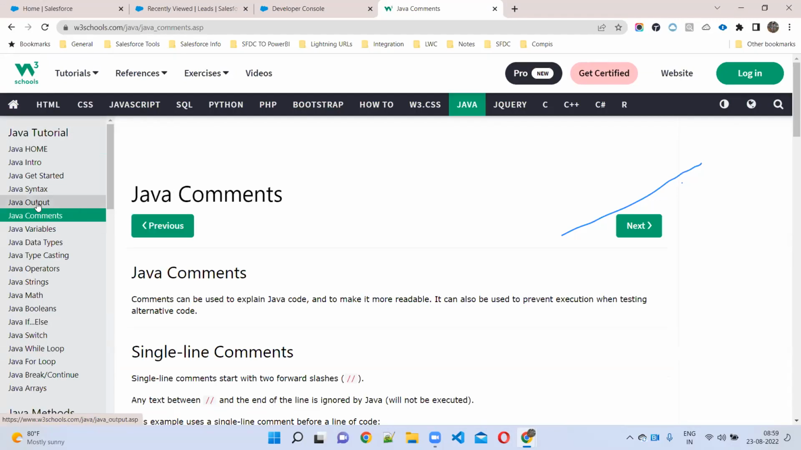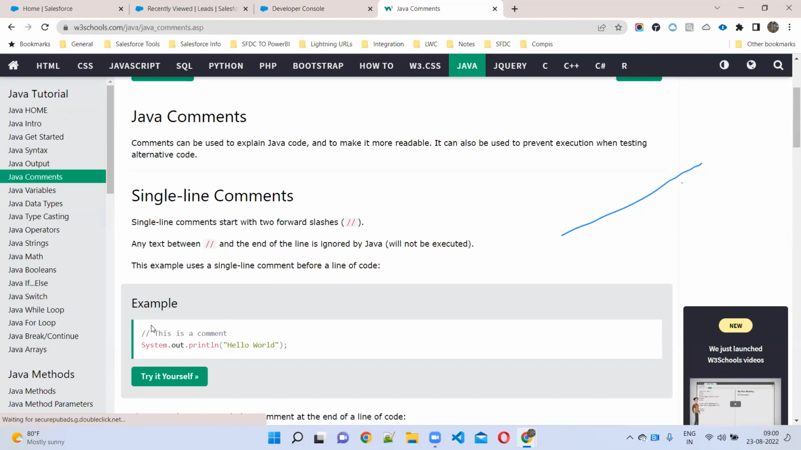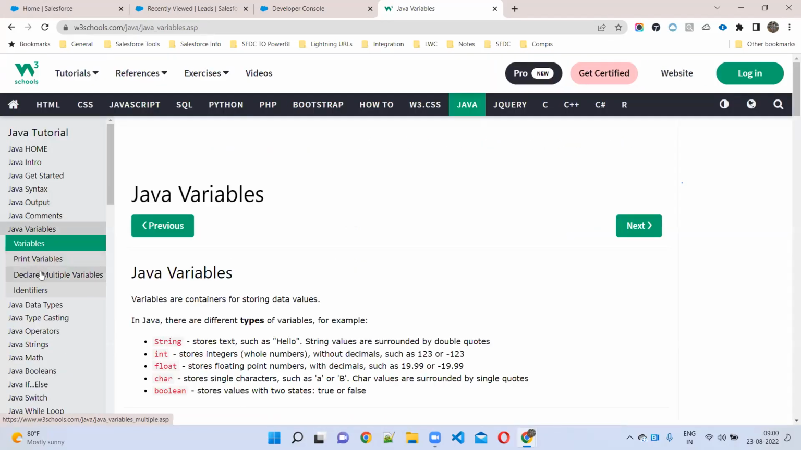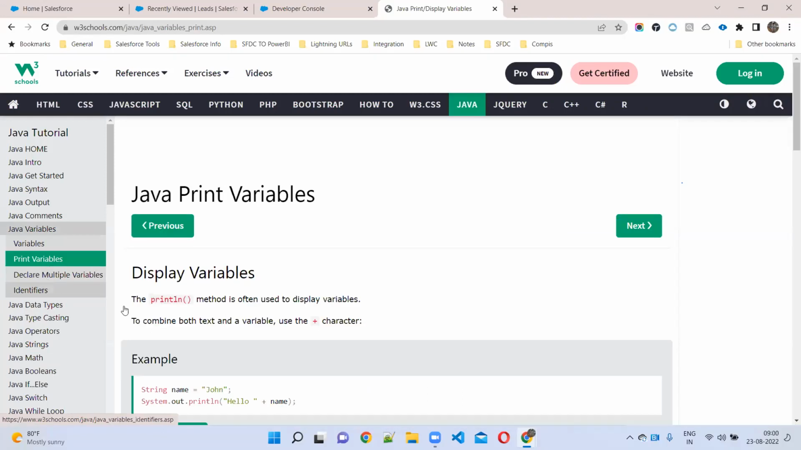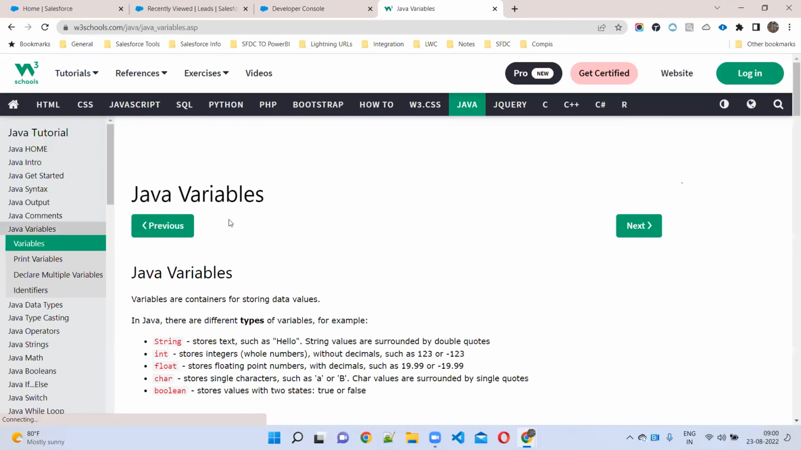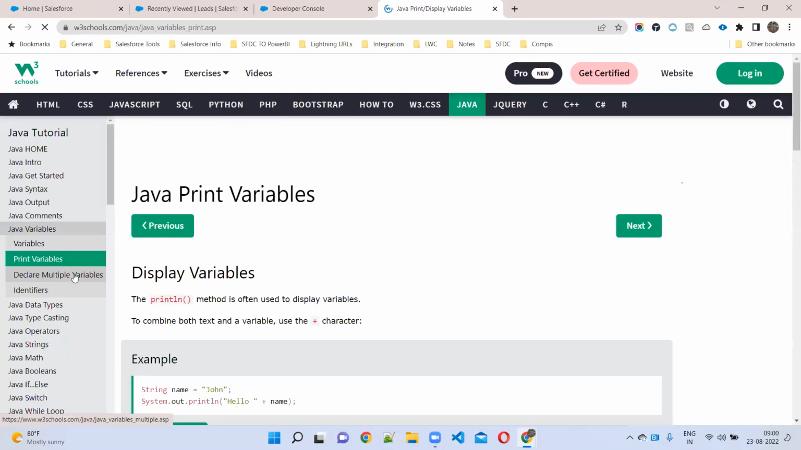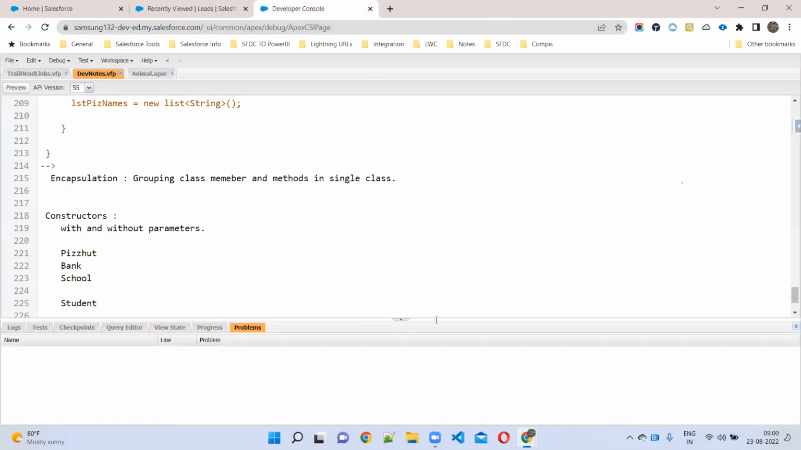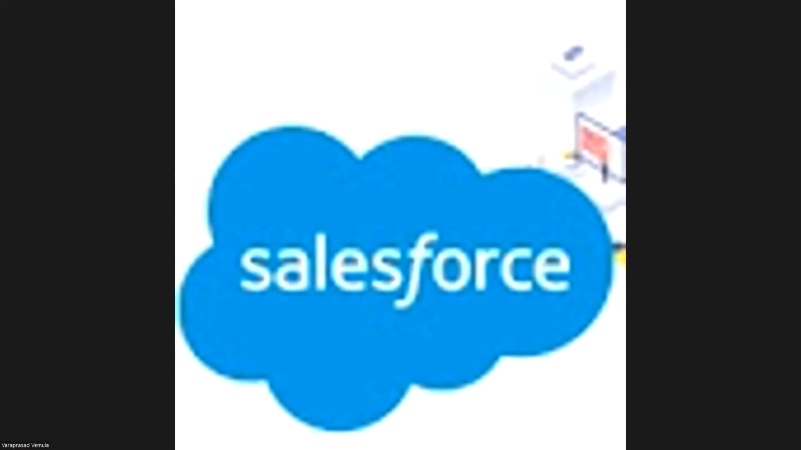Comments. Again, comments. Yes, sir. So you can just do this also, sir. Complete all these variables. Print variables, how to print a variable. Here in Java we can use double quotes, in Apex we can use single quotes. Do this one also, sir. 5 assignments today. We'll connect tomorrow, sir. Okay. Thanks, everyone.